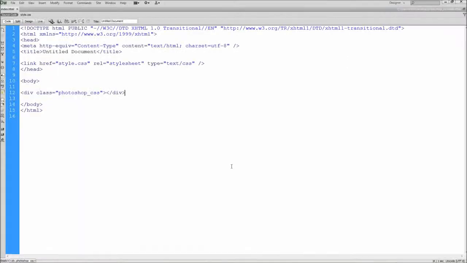I will be using Adobe Dreamweaver. I already have a simple HTML and CSS page that are linked together. I also created a div tag with a class that matches the name of our layer in Photoshop. This div will become our Photoshop shape.